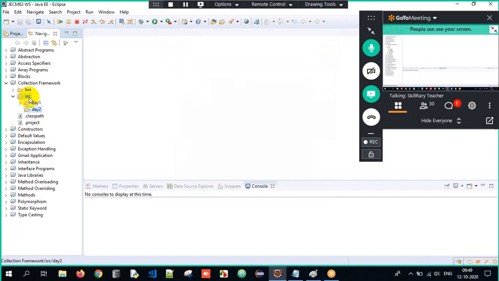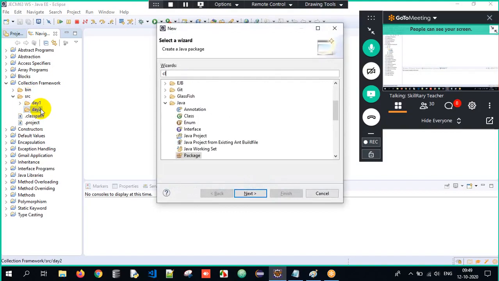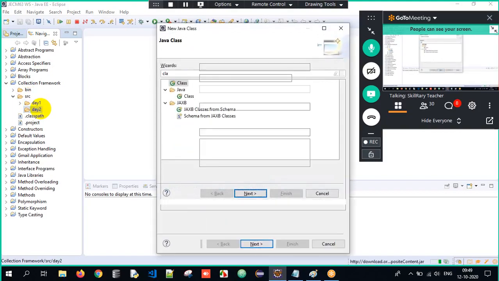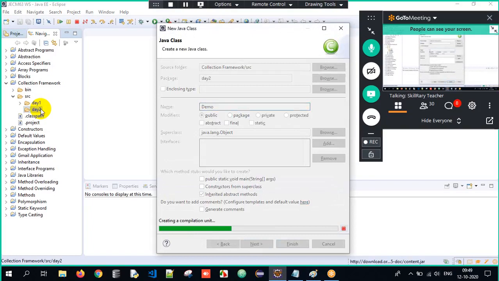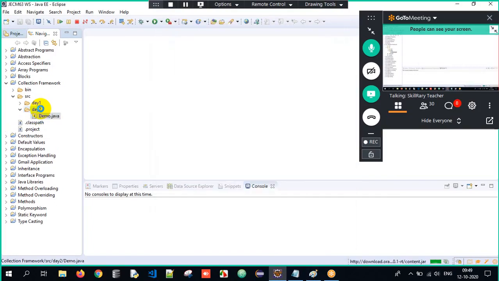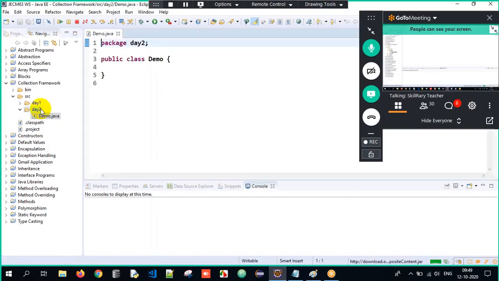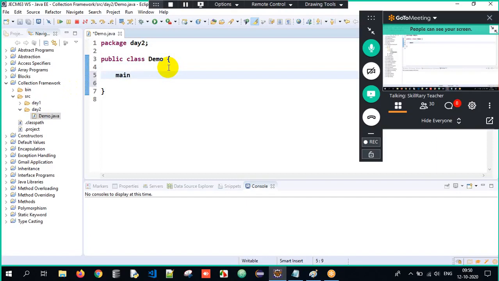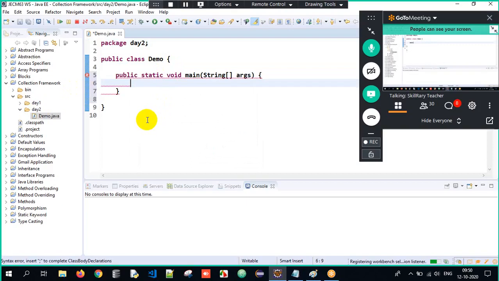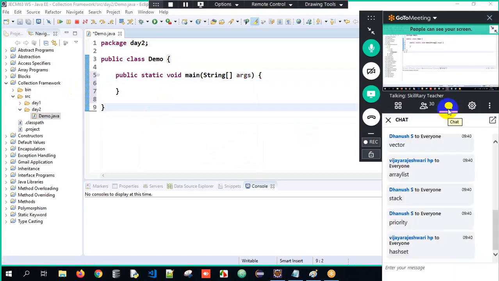The next thing, what am I supposed to do here? Let me create a class. Control N. I will create a class and the class name is Demo. So the project got created, the package got created, and even a class got created successfully. So we have a project, package and a class, and my execution will always start from the main method. The main method is where my execution will always begin. So I also have my main method here.